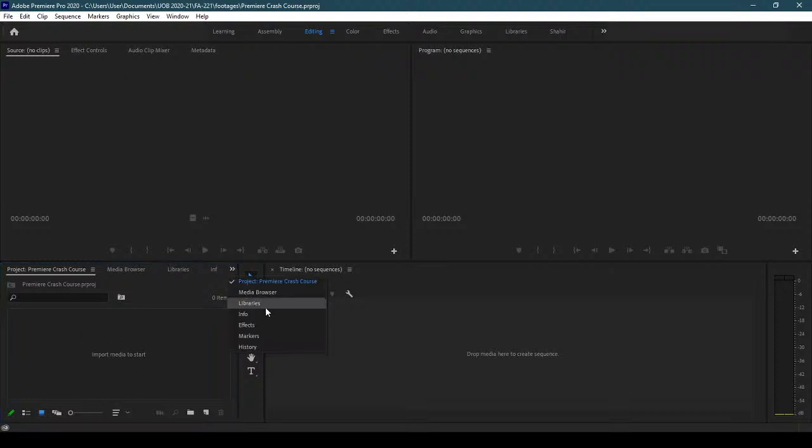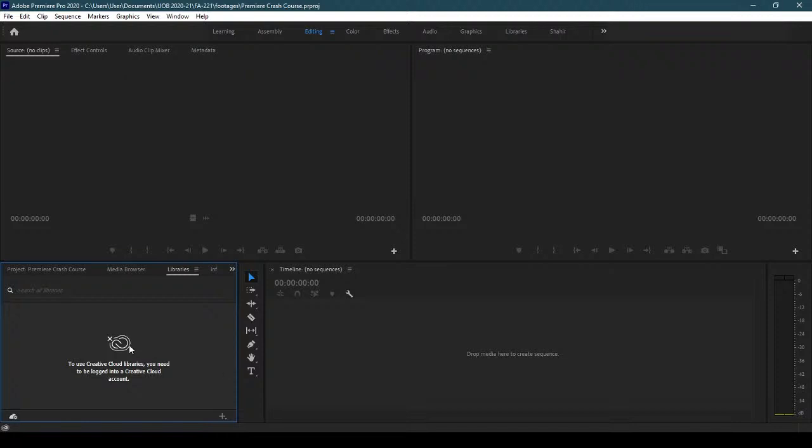So that's one thing. Then you have libraries here. This is like Creative Cloud libraries. I'm not signed in right now. If you have an account and sign in here, you can get some stock footage, some music, and more of those kinds of things from the Adobe cloud, and you can use them in your project.